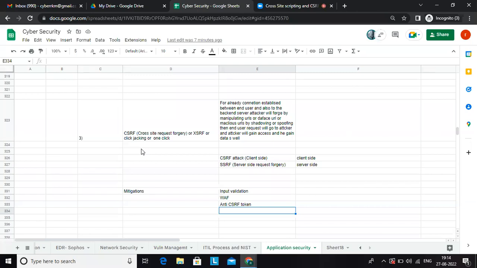Meaning for a specific session, it will generate one token number. Once you log out, the session will automatically expire and the token will also expire. Once again, when you connect a new session, a new token will be generated. That is called token-based authentication. Most of the time we will use JWT, a JSON web token authentication mechanism.